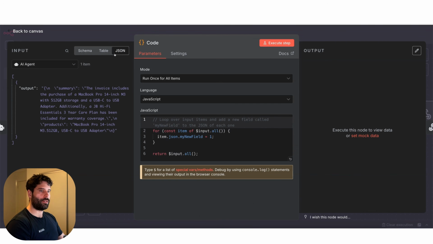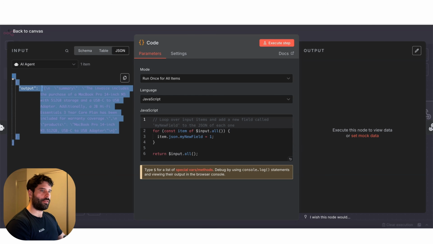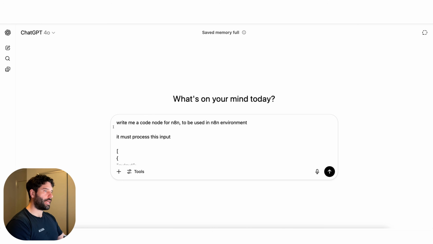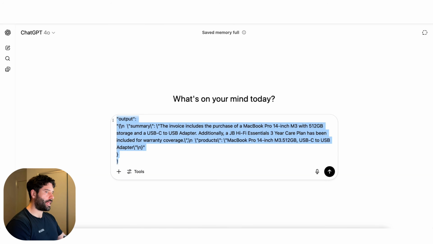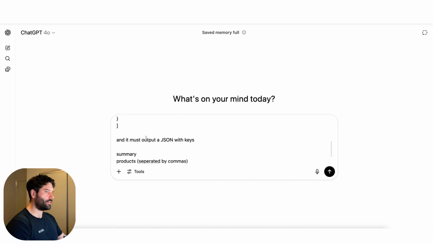And now let's go on through this JSON format. This is the previous node that we're working with. I'm just going to ask ChatGPT to write me a code node for n8n, which has to process the response from that AI agent step. So I just copied it directly into here.